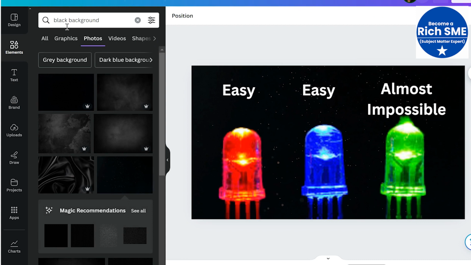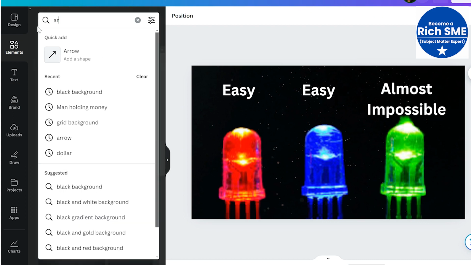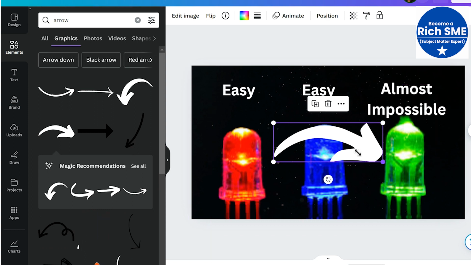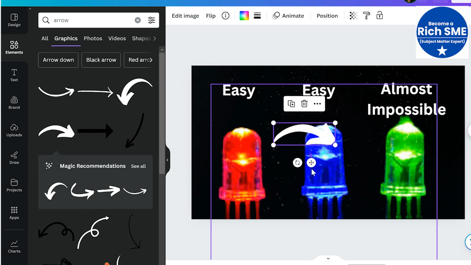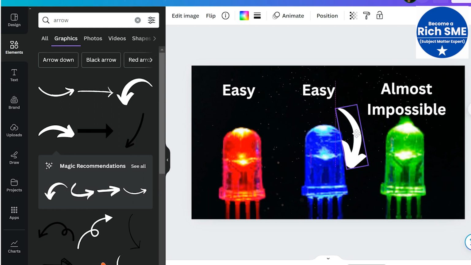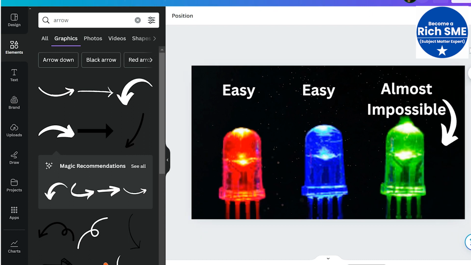So go to the elements, search for arrow. Click on the graphics section, choose this one, make it smaller. With it clicked, I'll spin it around and then move it into position. So as you can see, you could do a lot of really cool, easy thumbnails with cutouts.